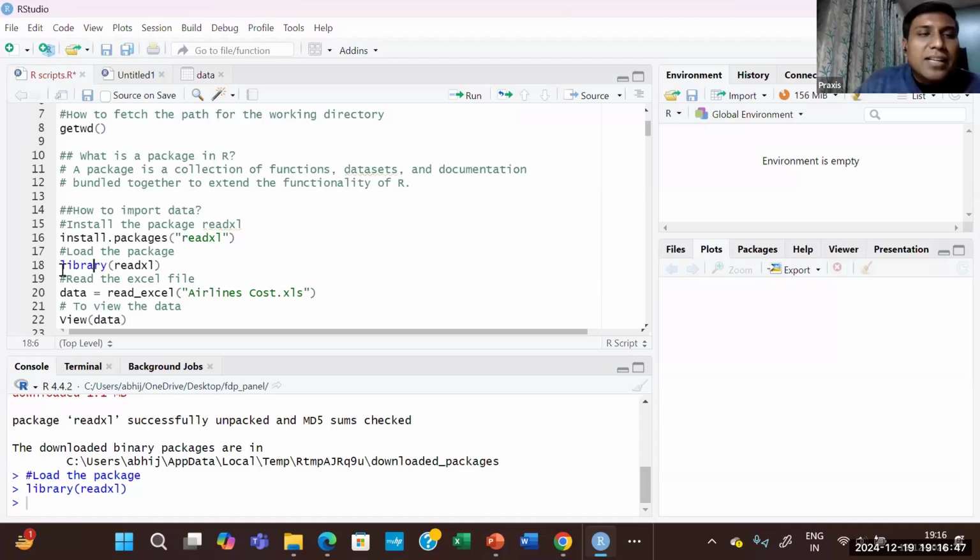So how do you load that package? library, open bracket, then readxl. That's the name of the package. But here you do not use the double quote. Okay, just do that. Everyone, please do that and run the code.